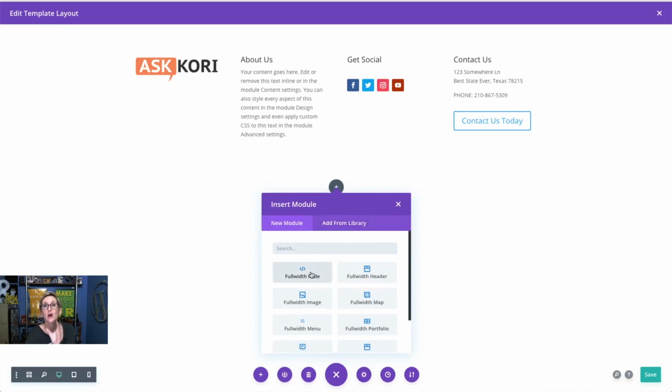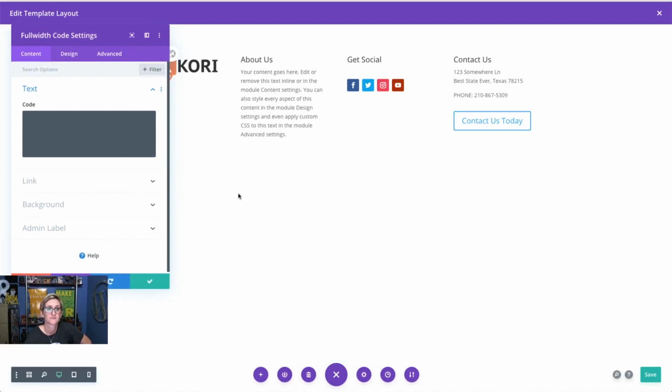And I'm going to choose the code option because I'm actually going to drop in some short code from a plugin that I'm using for my Instagram feed. I already have the short code on my clipboard. If you're interested in what plugin I'm using for my Instagram feed, I have a whole video on that. I'll put the link in the description box below so that you can go use the same free Instagram plugin and get the same short code and paste it right in here.